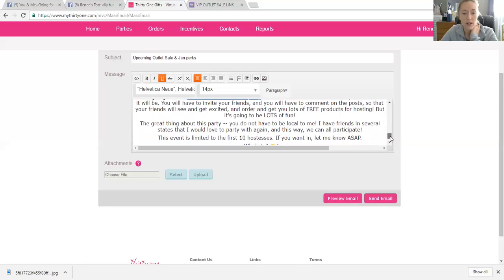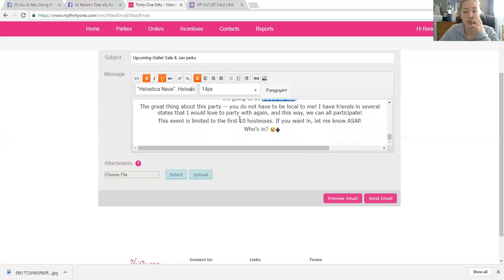You will have to invite your friends, and you will have to comment on the post so that your friends will see and get excited and order and get lots of free products for hosting. But it's going to be lots of fun. The great thing about this party, you do not have to be local to me. I have friends in several states that I would love to party with again. In this way, we can all participate. The event is limited to the first 10 hostesses. If you want in, let me know ASAP.